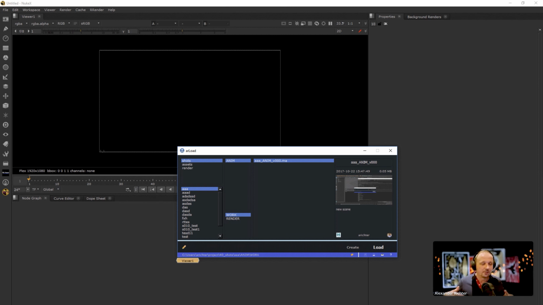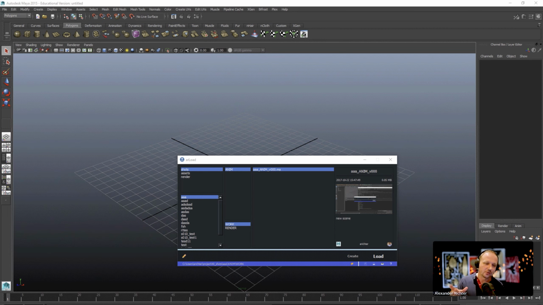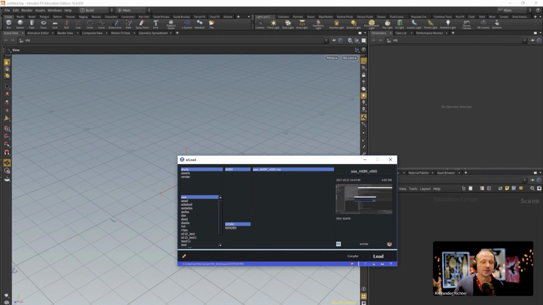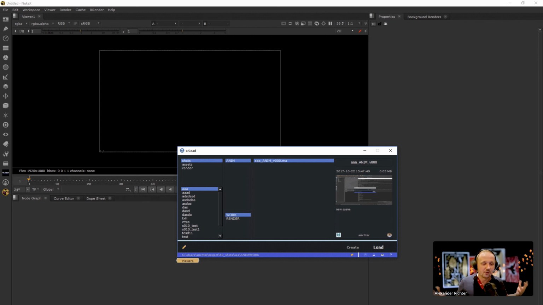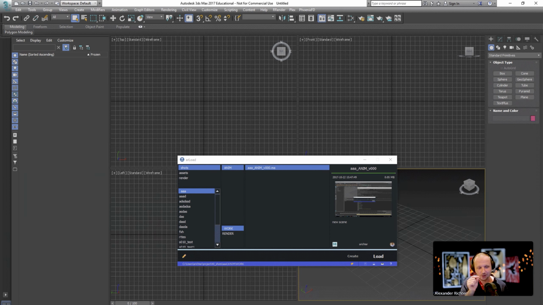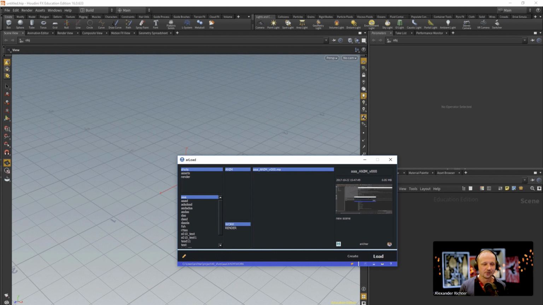The loader works in every DCC. You can use it in 3ds Max and Maya and Houdini and Nuke and Katana. It doesn't matter. The only difference is that you maybe have to add one line of how to open something in Katana, how to open something in Nuke. Everyone who joined my beginner Python course knows exactly what I'm talking about. Everything is the same.